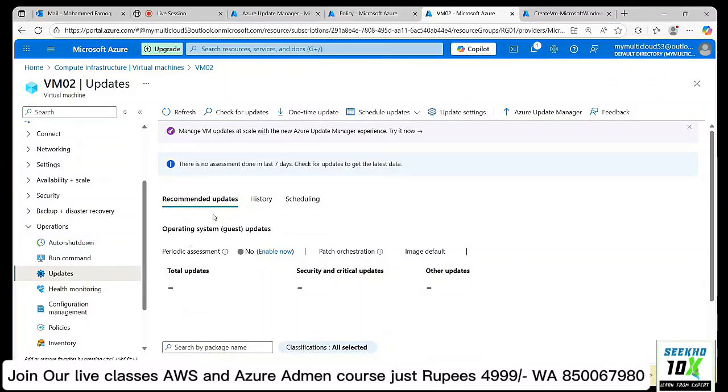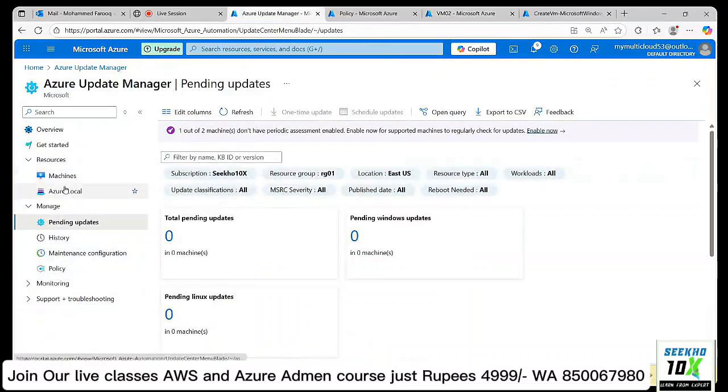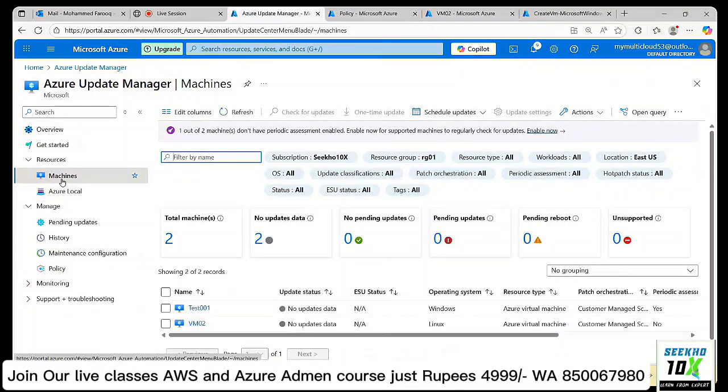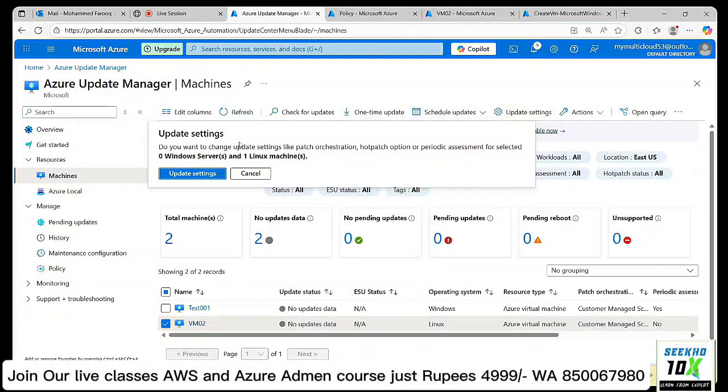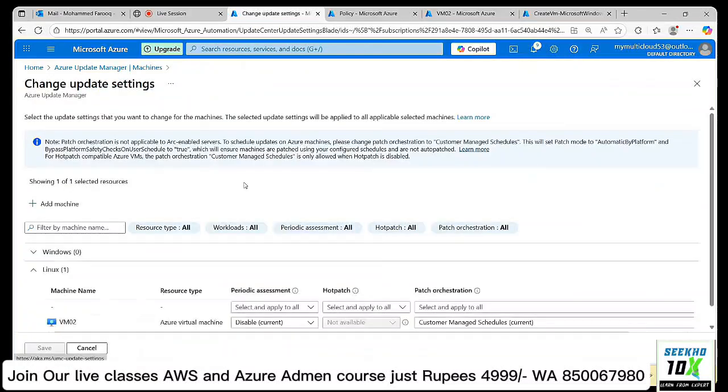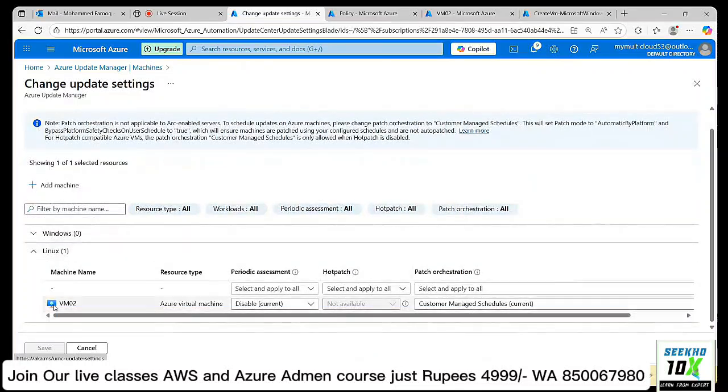So if you want to enable periodical assessment, you can go here, or else from here also you can enable it. But I don't want to enable from here. I will go from update manager. I will select a virtual machine here, and it will display all the virtual machines in my environment. I will select virtual machine 2, and I will select update settings. When I click on update settings, I am updating the settings for my virtual machine 02. So here you can see periodical assessment is currently in the disabled state.